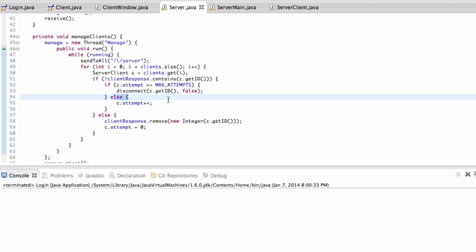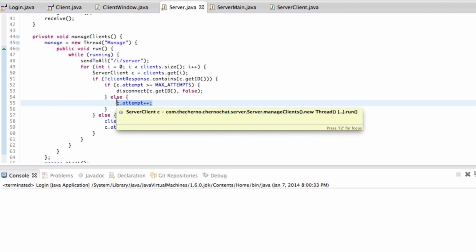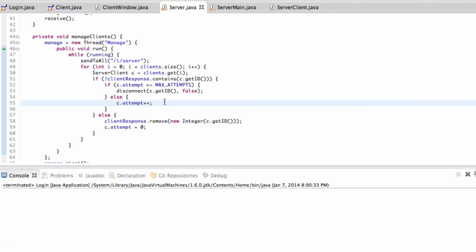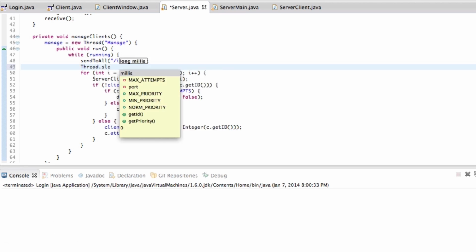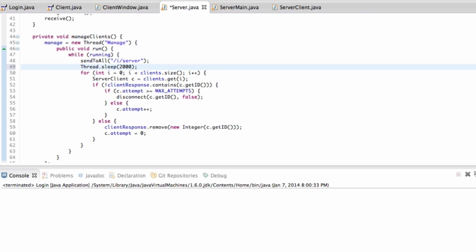The other thing you'll probably notice is that this attempt will happen really quickly, okay? Maybe the client's a bit slow. This will happen really quickly. This will probably disconnect a client in about 2 seconds. So what we want to do is, after we send, we just want to wait for a while, okay? And how do we do that? Well, we just sleep for a while, okay? So we'll type in thread.sleep for probably around 2 seconds.